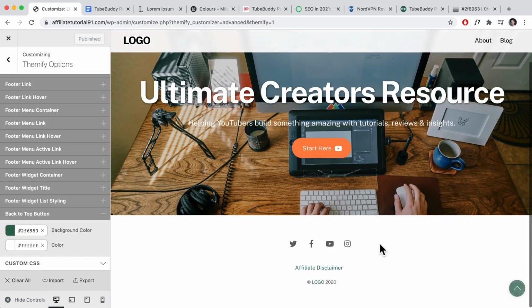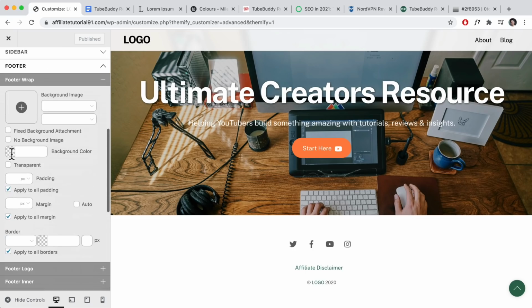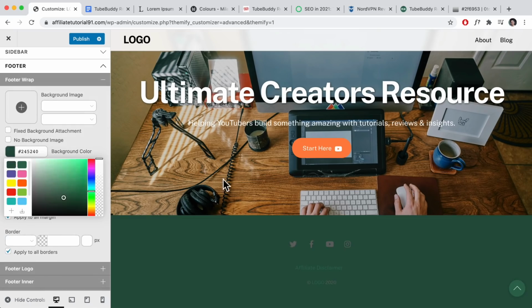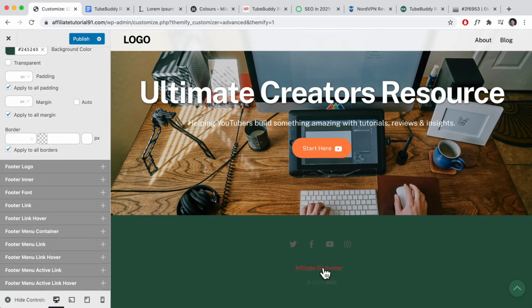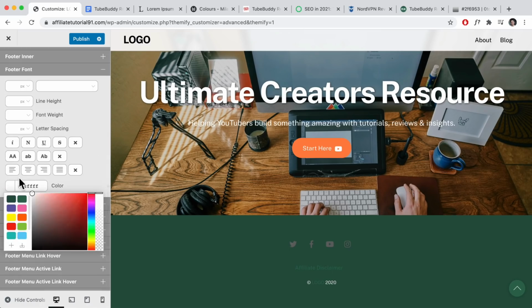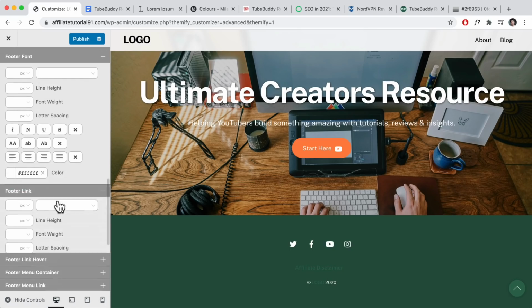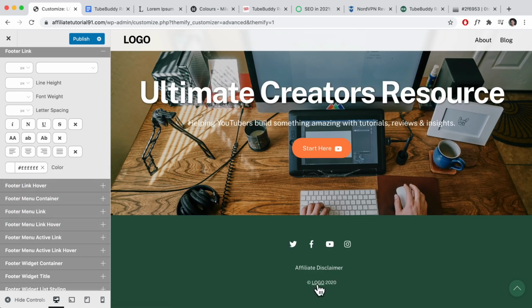So what I want to do is maybe change the footer color. Okay, so what we could do is go to footer wrap. Let's go to background color and maybe select that color like that. Okay, and then I'm going to change the link color within there. So let's footer font, change that to white. And then for the link color, footer link, let's change that to white again. Okay, so that looks really, really nice. We're going to click on publish.